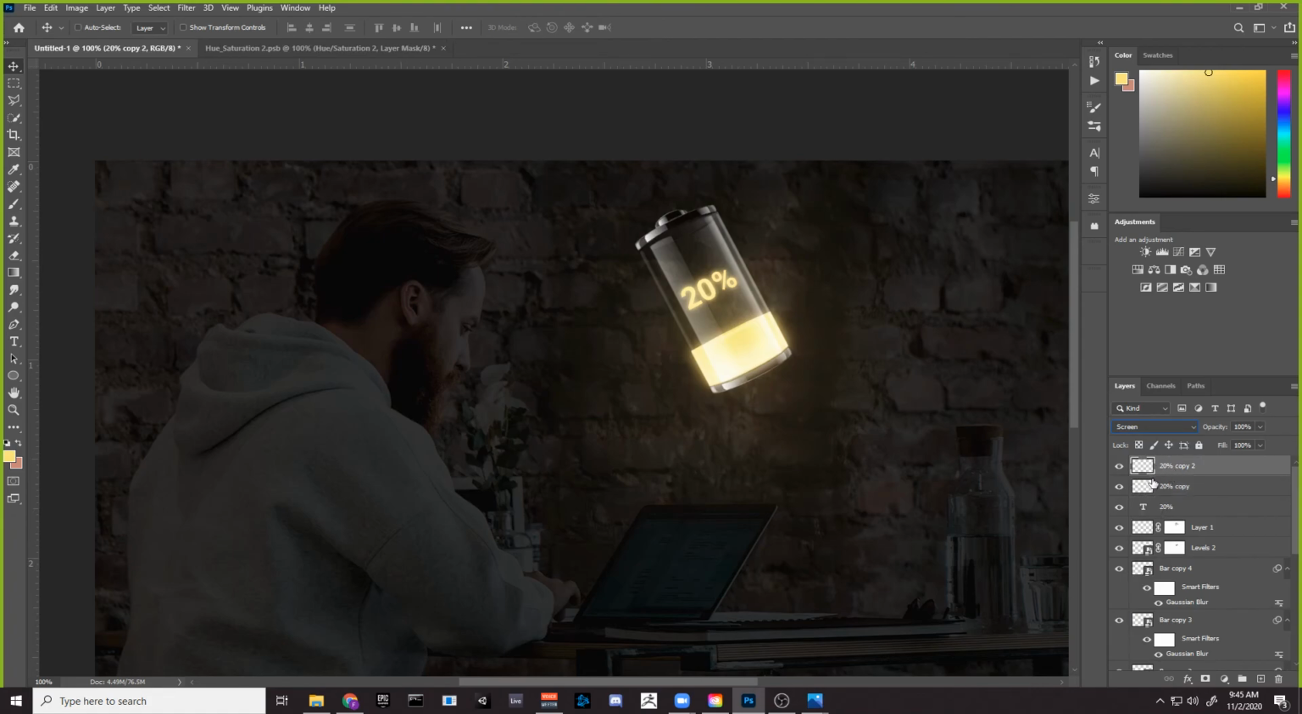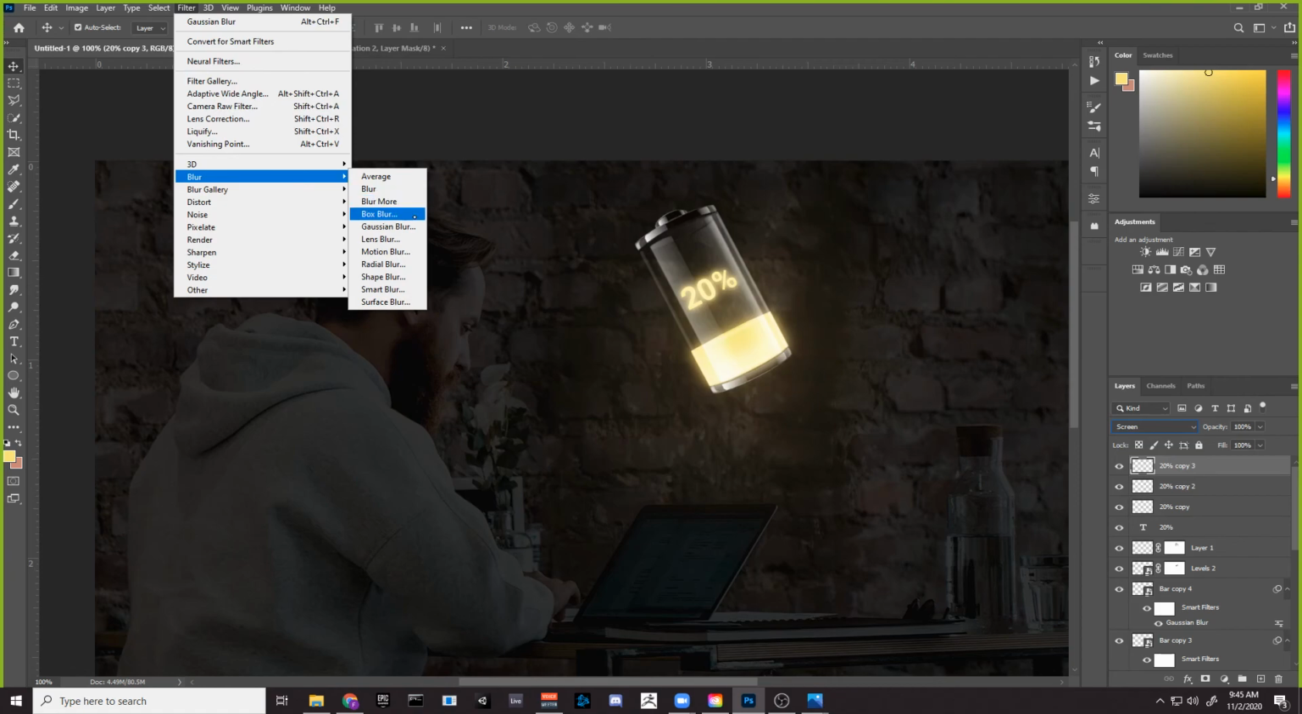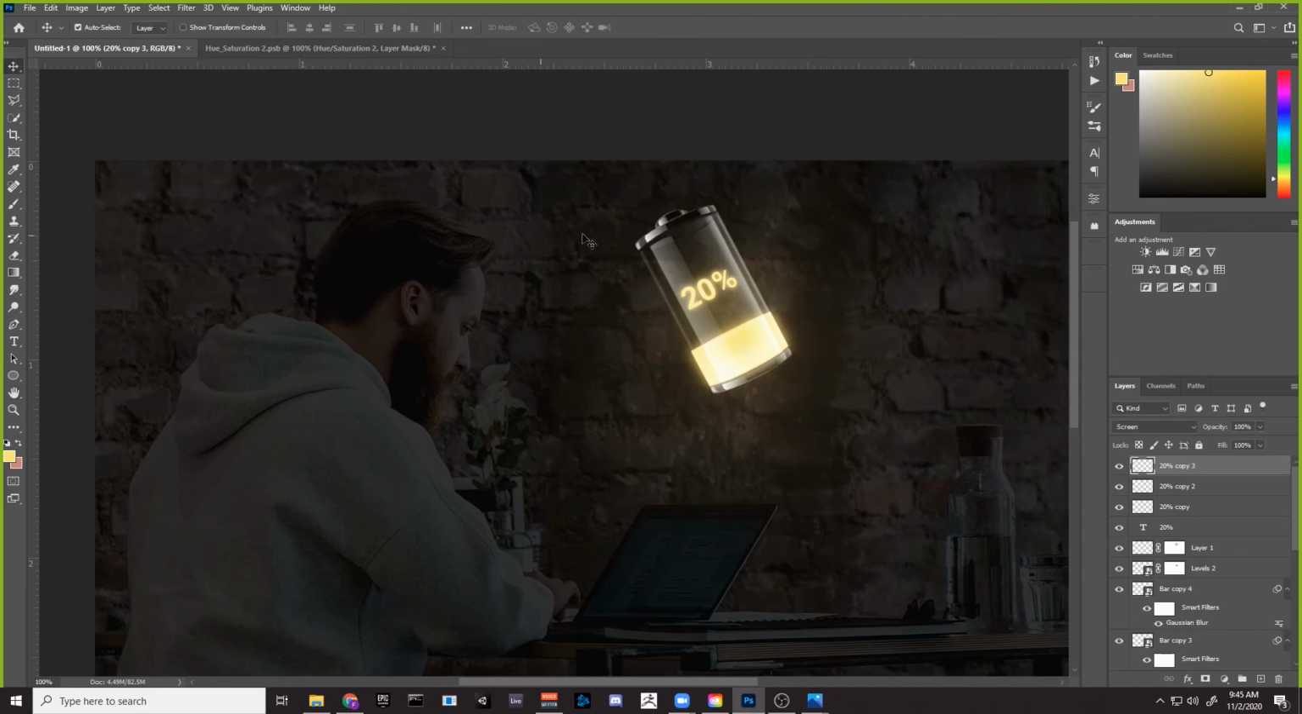Let's add this one more time. So Ctrl J. So copy 3 we have now. Filter, blur, Gaussian blur, and make this, let's say 47. I don't know. Doesn't really matter. So I put 52, in case anyone is following me.